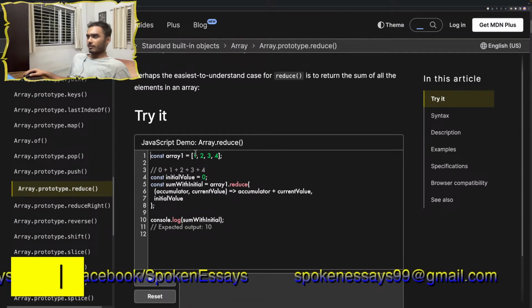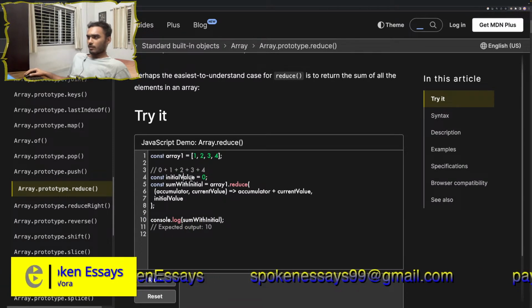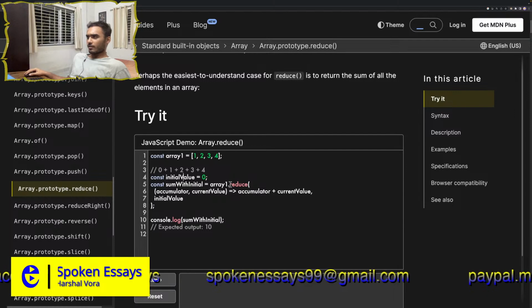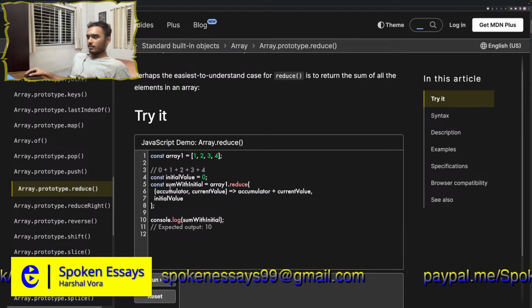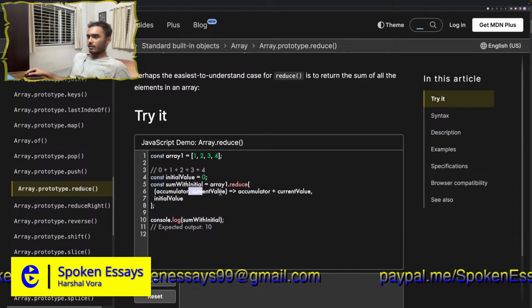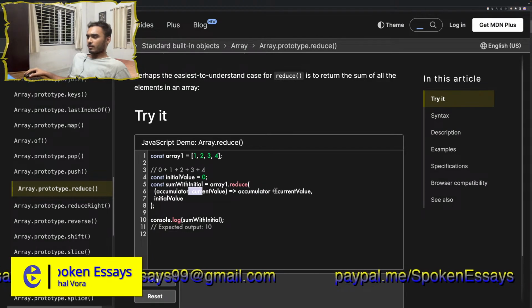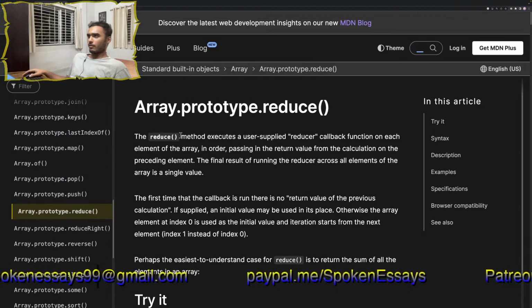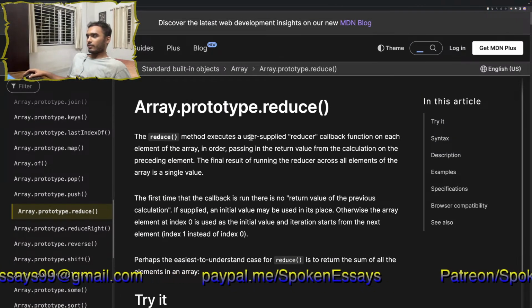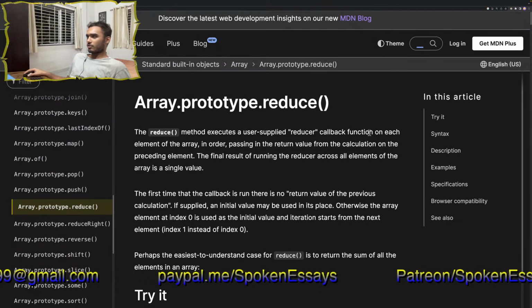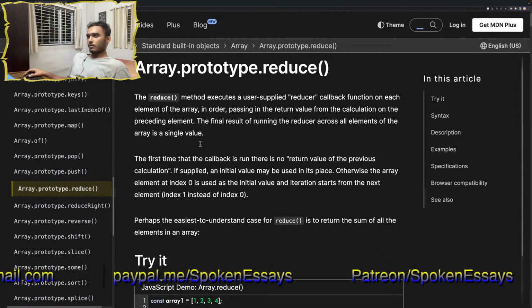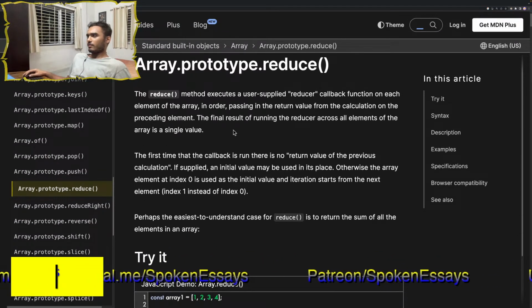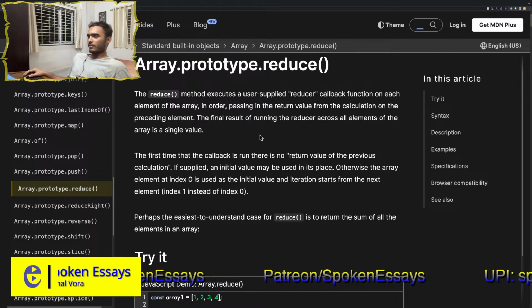So array, we have an array 1 2 3 4. Initial value, then array.reduce. Inside this function reduce we have accumulator and current value. Accumulator and current value. Okay, ये भी कुछ घुस नहीं रहा है, थोड़ा पढ़ना पड़ेगा. The reduce method executes a user supplied reducer callback function on each element of the array in order, passing in the return value from the calculation of the preceding element.